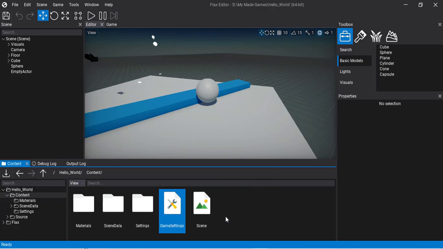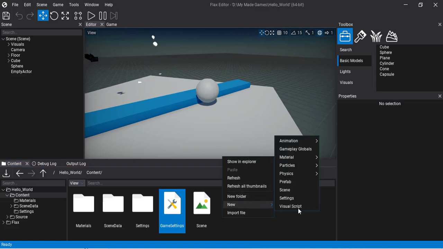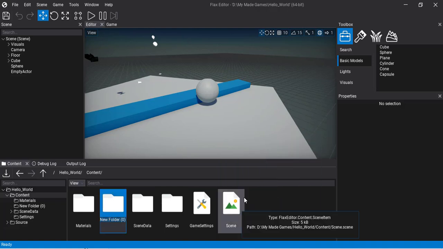You can create folders like you can in the file explorer window of Windows, the default file manager. Right click here, and you can get some options. You can create new things like prefabs, visual scripts, animations, or things like that, or you can also create a new folder like this. We will click on the new folder and name it levels.